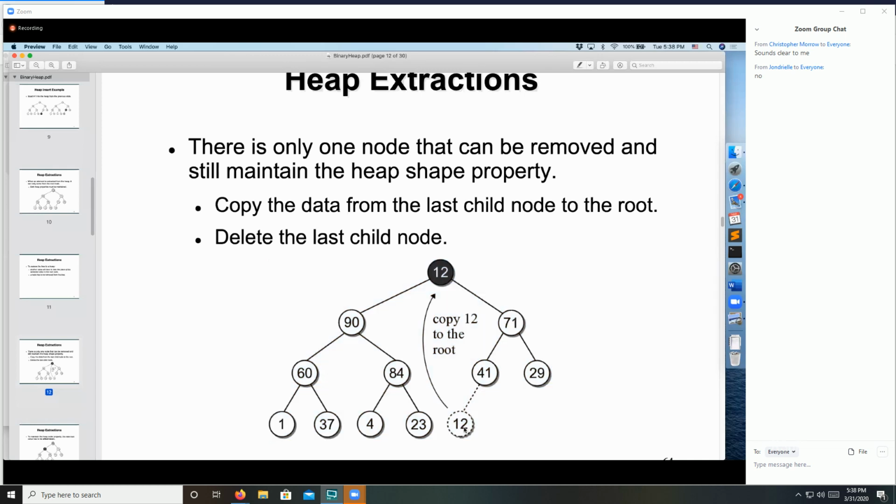Can I ask a question? Yes, Bill. With the heap extraction, when we're extracting a number, we don't do rotation? I'm saying when we're doing extractions, we don't use rotations. No, there is no rotation in here. Rotation only applies when we're working with tree balancing.